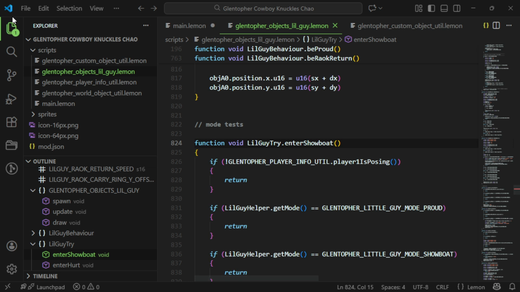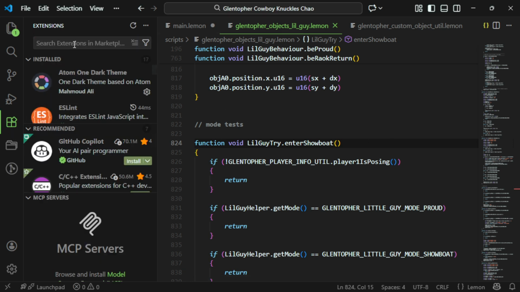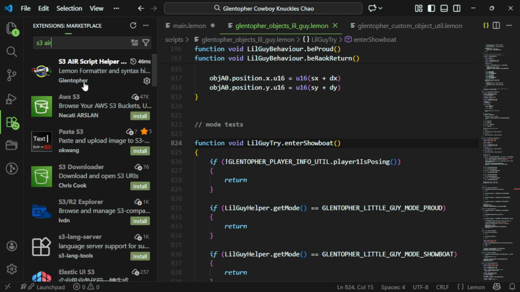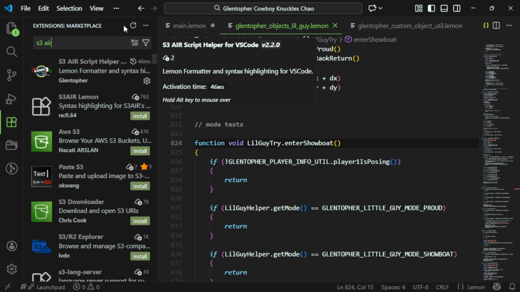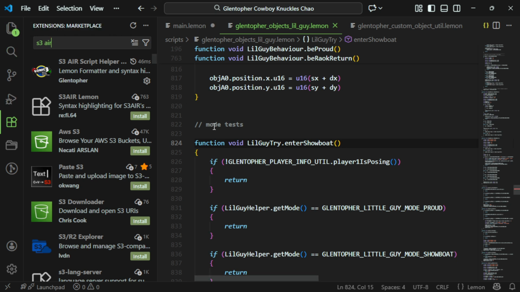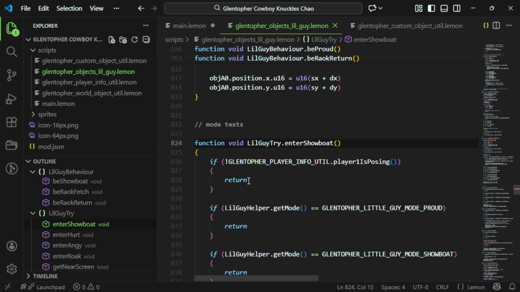Now, if you want to get hold of this extension, you can just click on the extensions button and search for S3Air. And you should find the one here that's by Glentifer. That's me. That's this extension right here. You install it, and here it is.